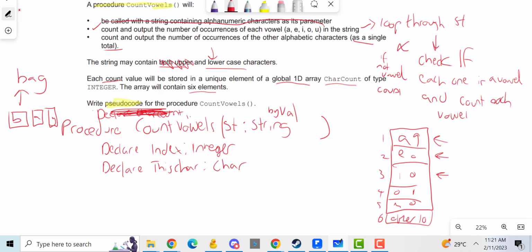To set up this array, I need to use a for loop. For index in range. How many do we need? 1, 2, 3, 4, 5, 6. So from 1 to 6. So we're creating these 6 empty spaces. That is what we're doing right now.